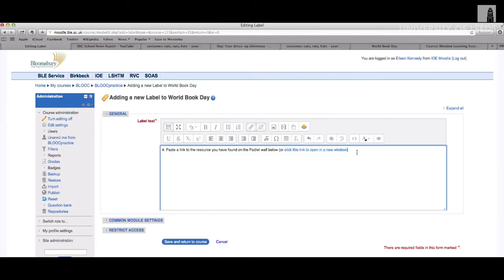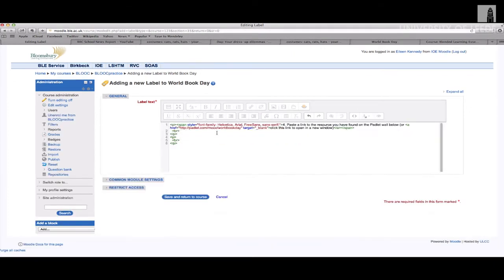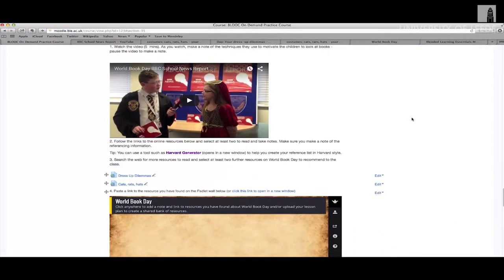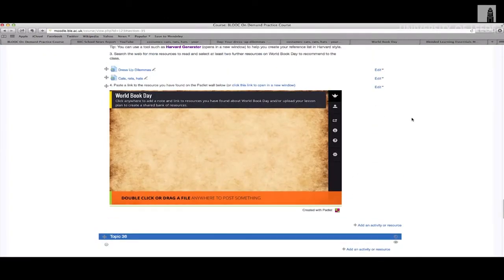Now in Moodle, I can switch to the HTML view again and paste in the code here. So my Padlet wall appears below, and the learners can immediately see if anyone else has added something that might encourage them to do the same. I can still have my link to the wall that opens in a new window in case the size of the Padlet gets a bit fiddly.